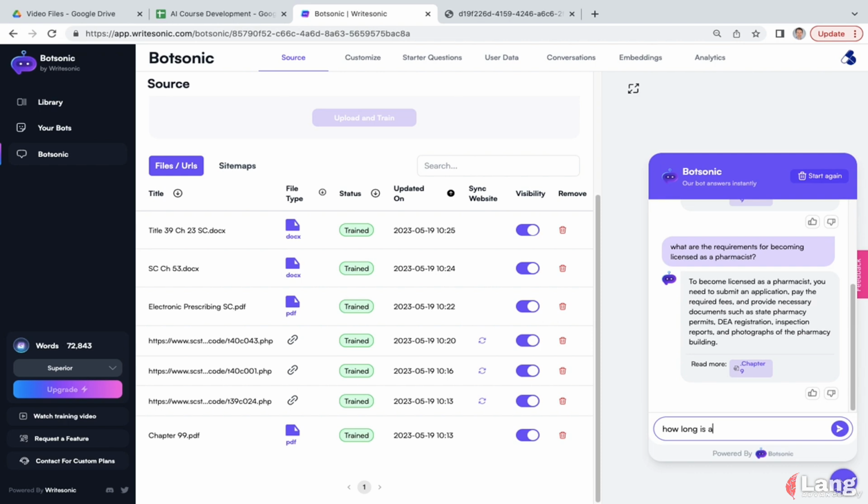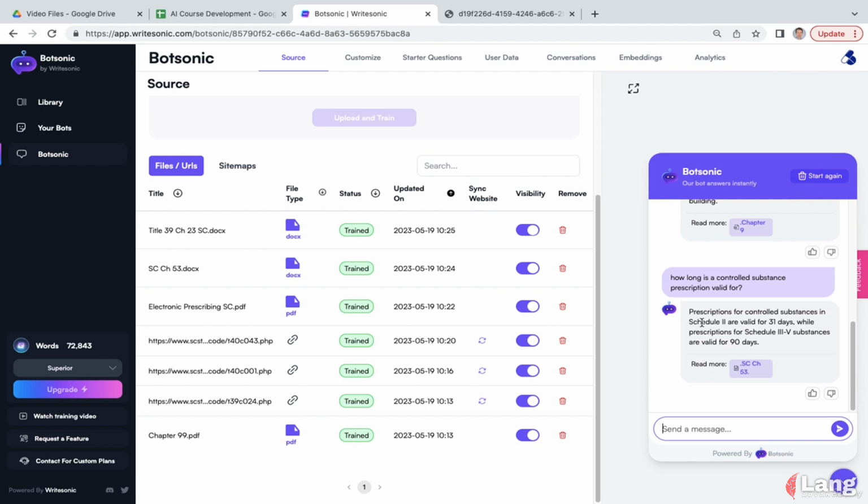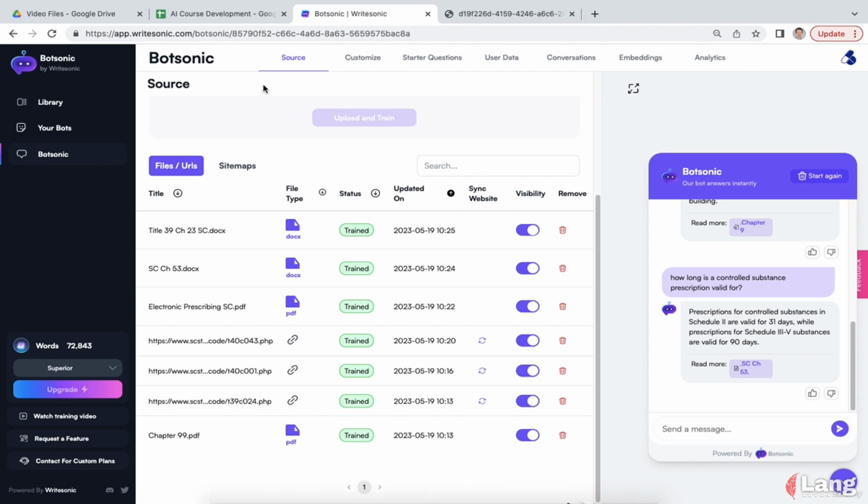How long is a controlled substance prescription valid for? Let's see what it says. This is a totally different topic. There we go. So this is a good example. Okay, now we're getting better. Prescriptions for Schedule 2 are valid for 31 days, while Schedule 3 through 5 are valid for 90 days. Read more here, and then it's pulling up, oh excuse me, it pulled up the actual document. So I won't actually pull it up, but it is telling you it's this Chapter 53 that I trained it on.